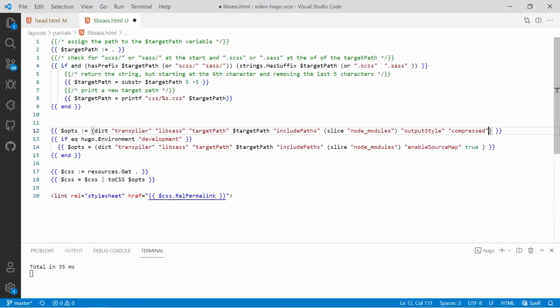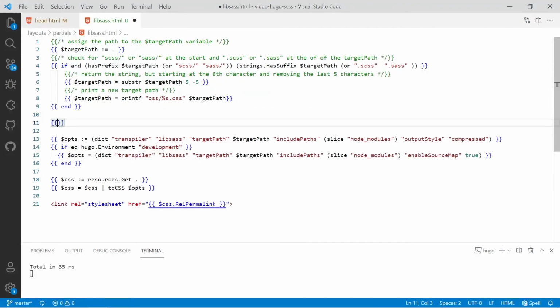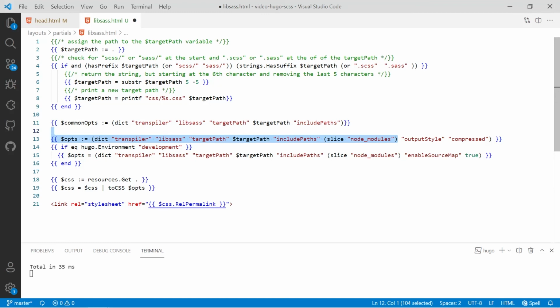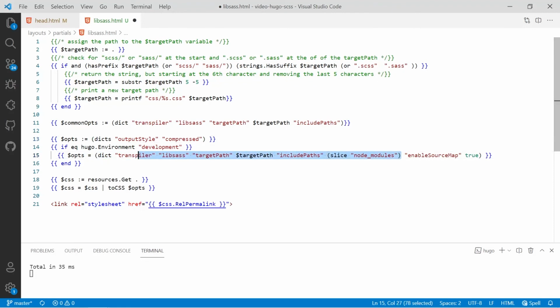Here's how we can clean it up so that we don't have any duplication of code. What we'll do is we'll make a new variable, and we'll call it common opts. We'll do colon equals for defining it, and we'll start by highlighting all of that, and we'll copy and paste it in. We'll close the bracket, and then we'll go down into our production options, and we'll delete that out, and we'll go into our development options, and we'll delete it out.